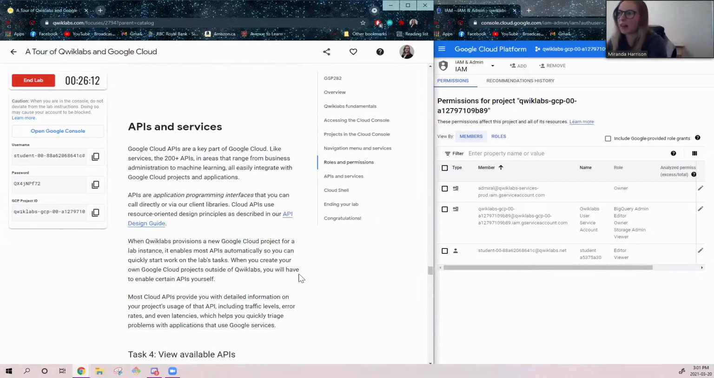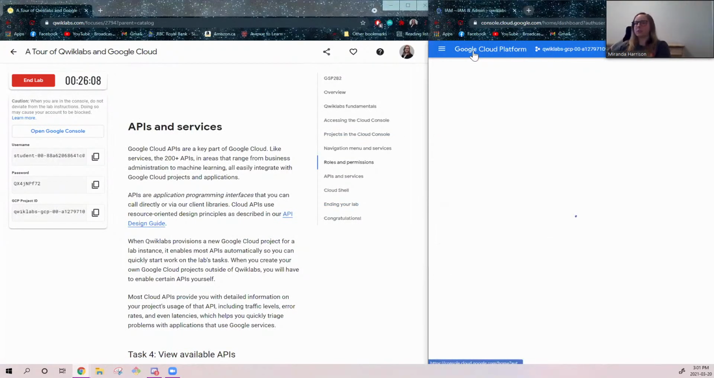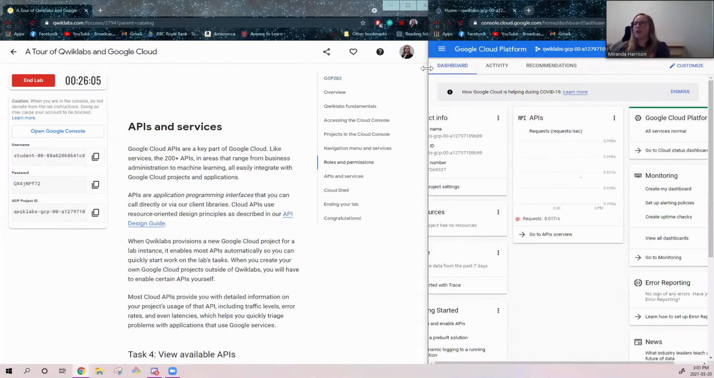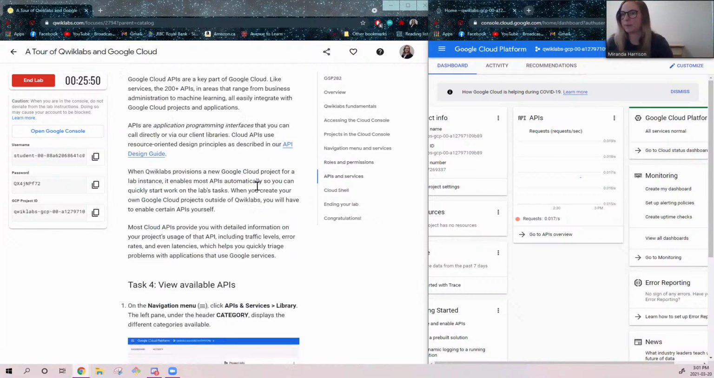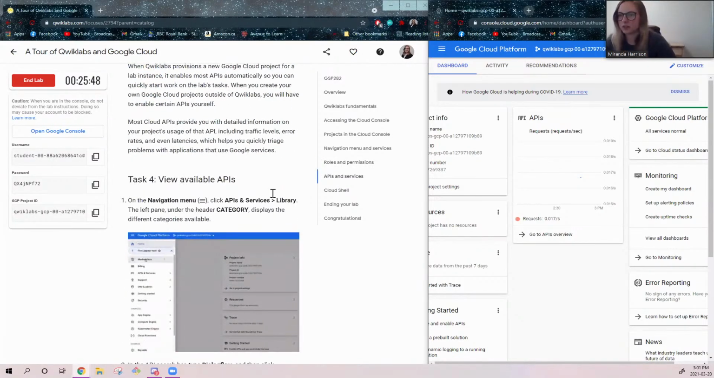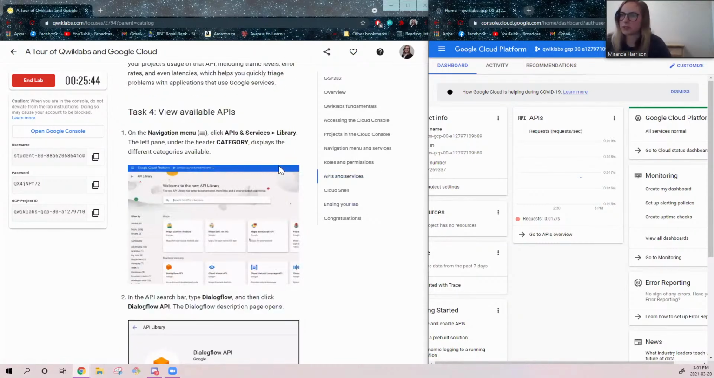Awesome. Something that's really cool on GCP is all of its APIs and services. Google Cloud has over 200 APIs. They range from business administration to machine learning. The API that I used in my hackathon and capstone project is the Vision API. So task 4 is to view the available APIs.